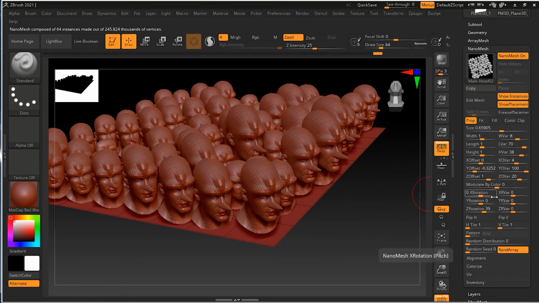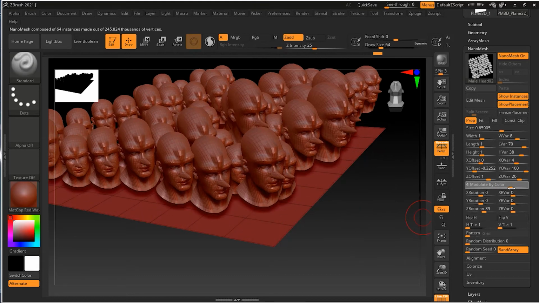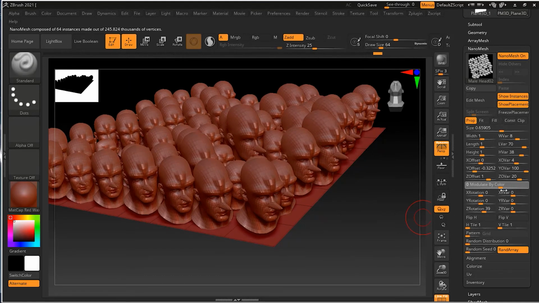Now here I have a modulate by color. At this stage, I don't have any color, but if you have different colors, it will move according to color. Wherever you have dark color, maybe that one will remain at the same spot. Wherever you have the bright color, it might move or scale according to your choice.